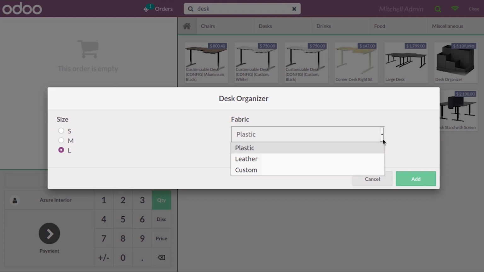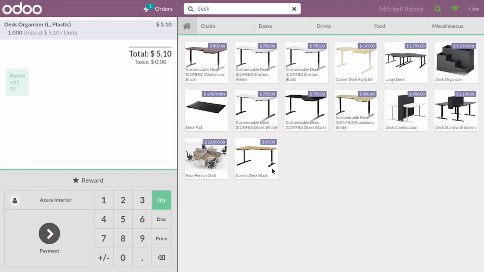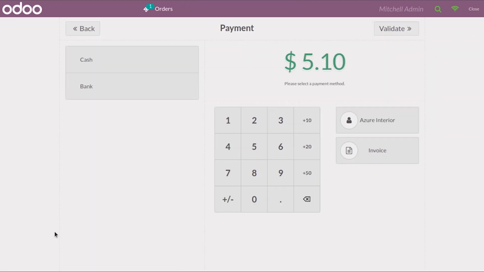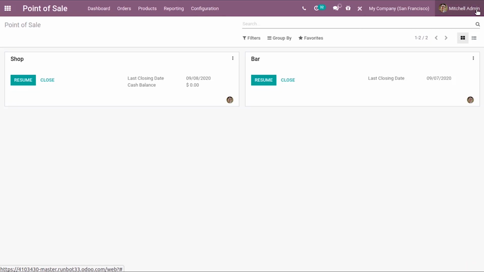So from here you can add your feature or your attributes from here itself, and then further you can do the payments and all from here. So these are some of the features that are being added in 14, that is regarding the point of sale product configurator, then regarding managing orders as well as regarding the point of sale opening and closing session.